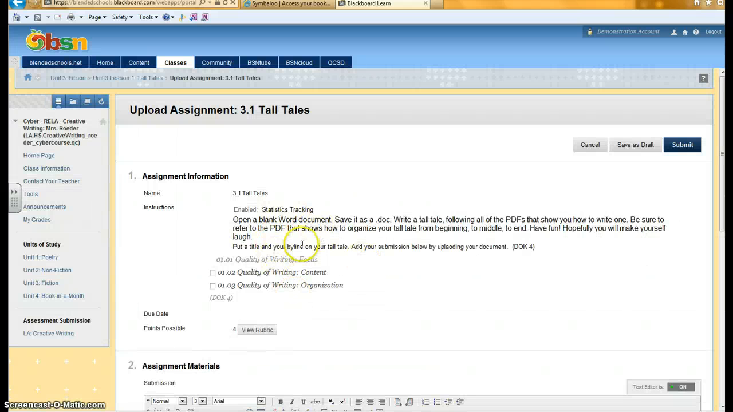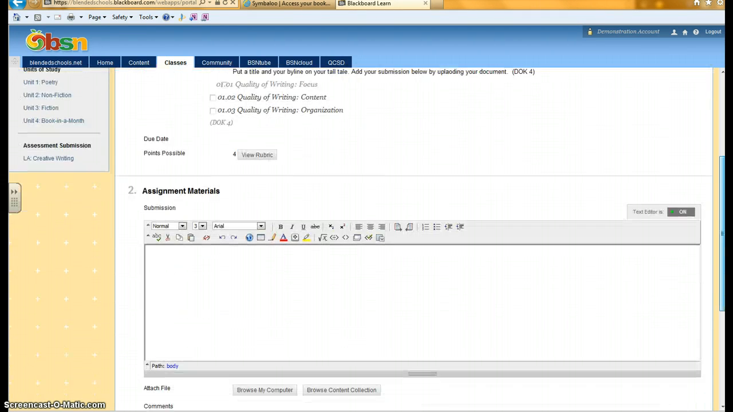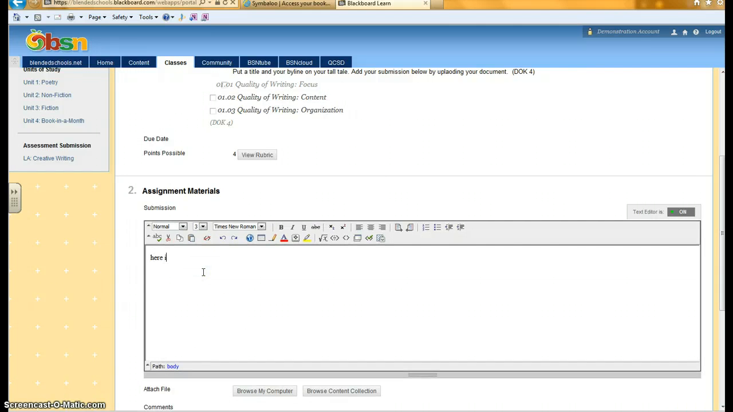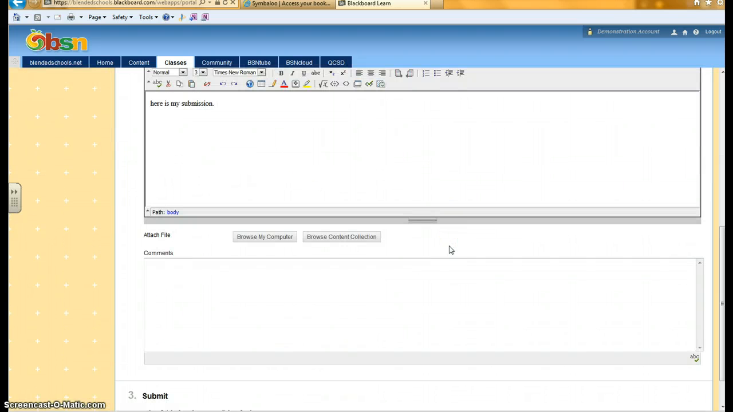here's your instructions. It says here in the end, put a title in a byline, add your submission below by uploading a document. Now these are the learning targets I'm going to assess, but you'll see there's a submission area. You can type in your submission, and you can type a short answer here, but for most of your creative writing assignments, they're actually writing pieces that need to be done.